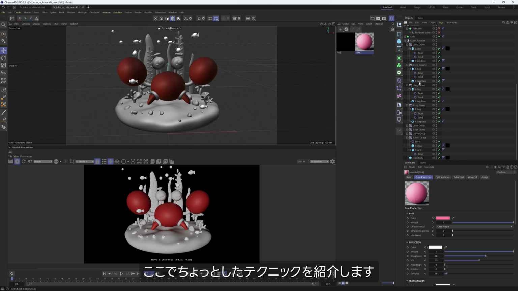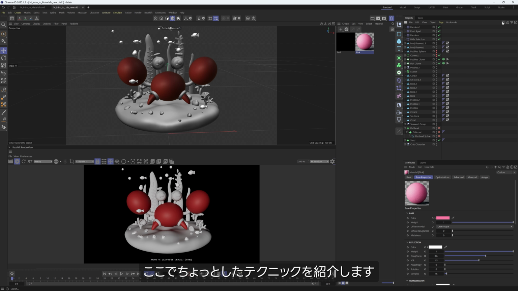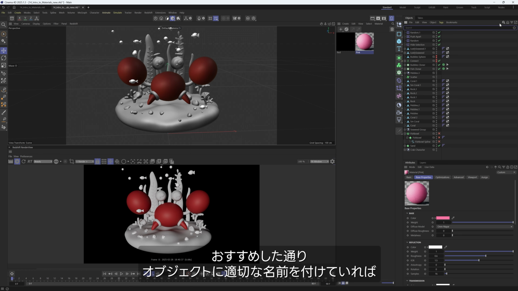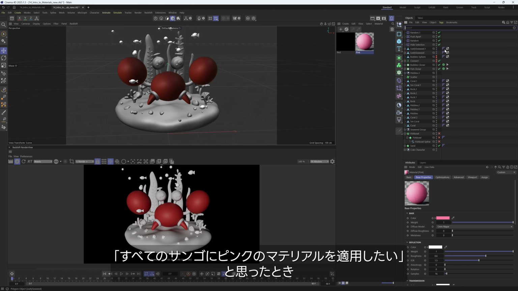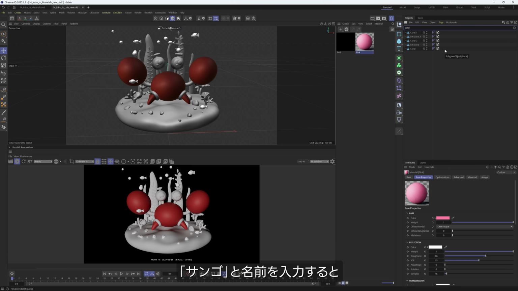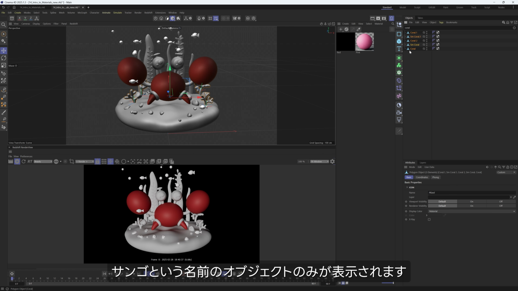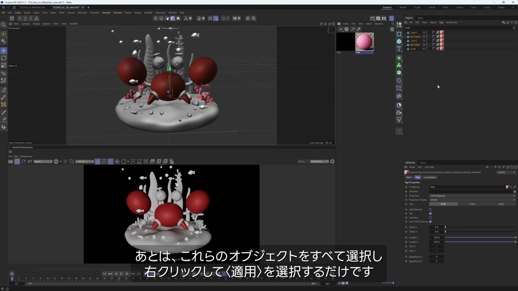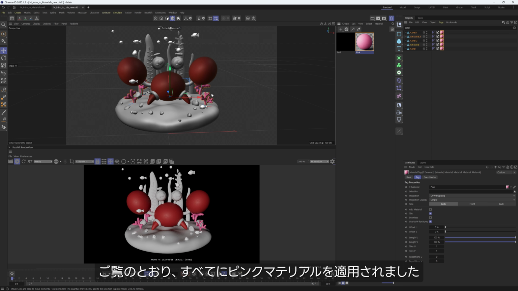And something else that's pretty cool is I can click on this little magnifying glass. And as long as you've named everything appropriately, which I highly recommend you do, you can say, okay, I want to apply this pink material to all the objects that are coral. And since I named everything correctly, I can type in coral and that will filter out all the objects that are my coral. And so what I could do at this point is select all of these objects, right click, and go to apply, and you can see I just added that material to all those objects.